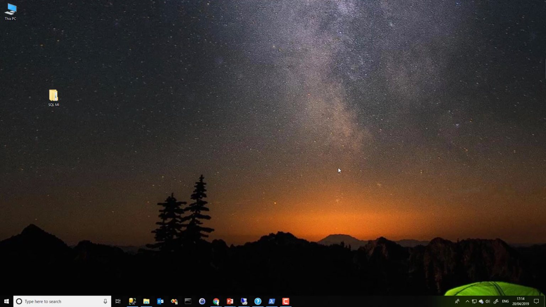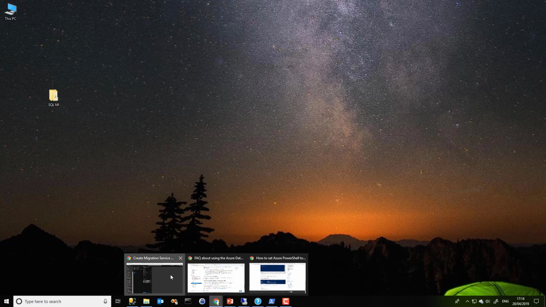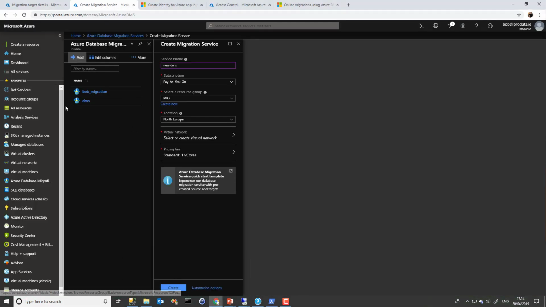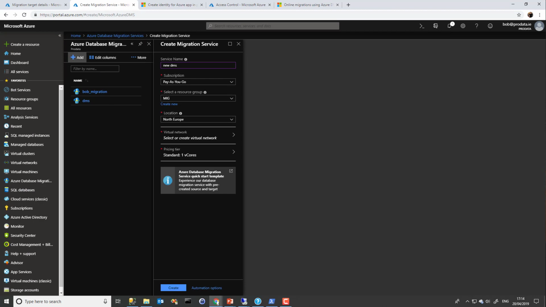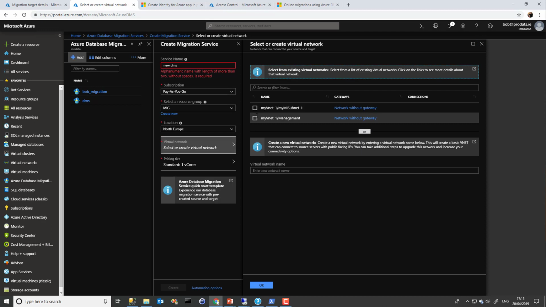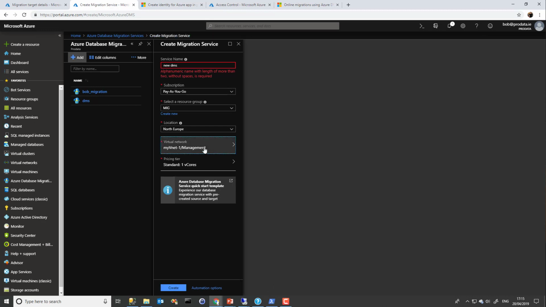So what I have is the Azure portal here. I can click on Azure Database Migration Services here. It's here. And I can click on Add. And when I do this, a blade comes out. I give it a service name, a subscription, a location, what virtual network I want it to be able to find SQL servers on. And the tier, right?